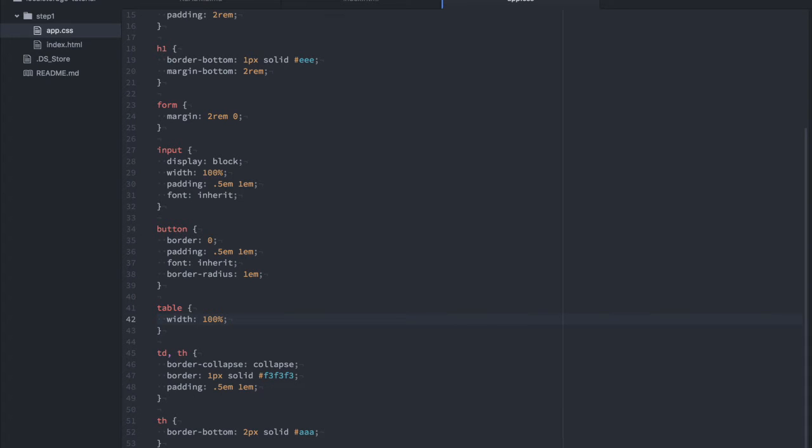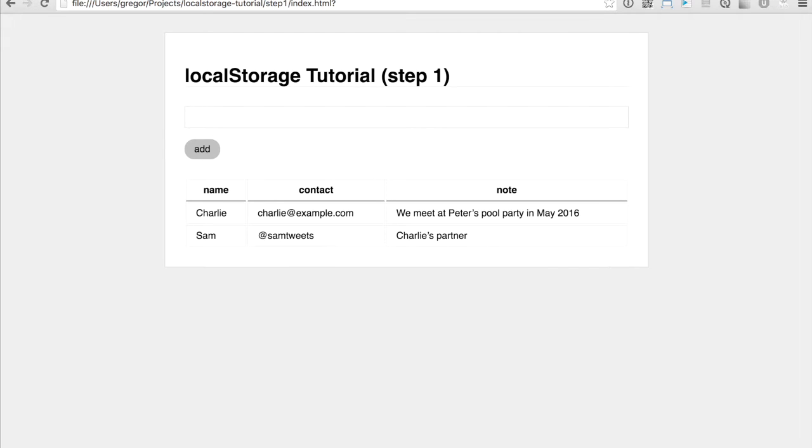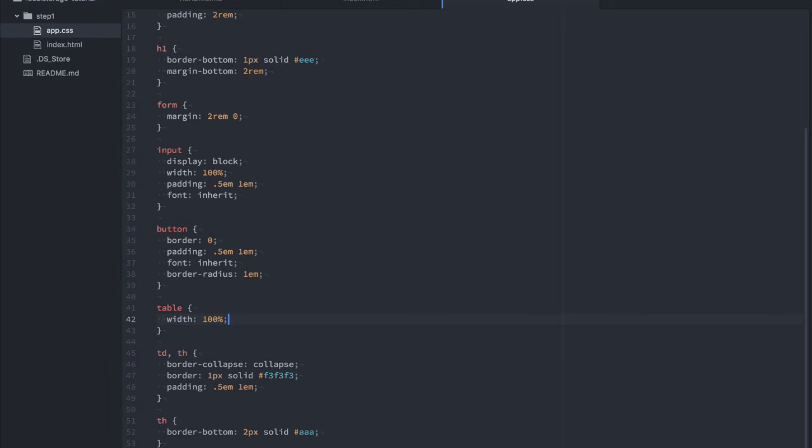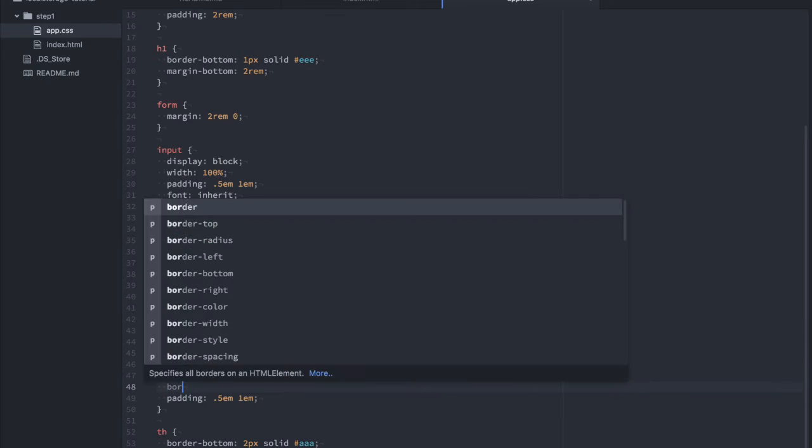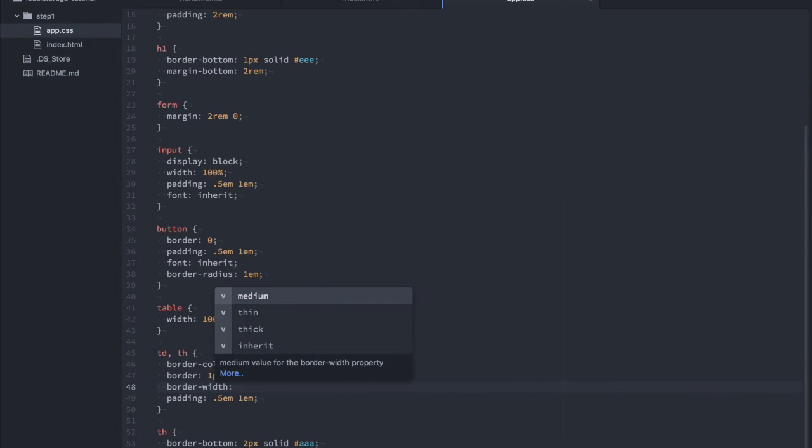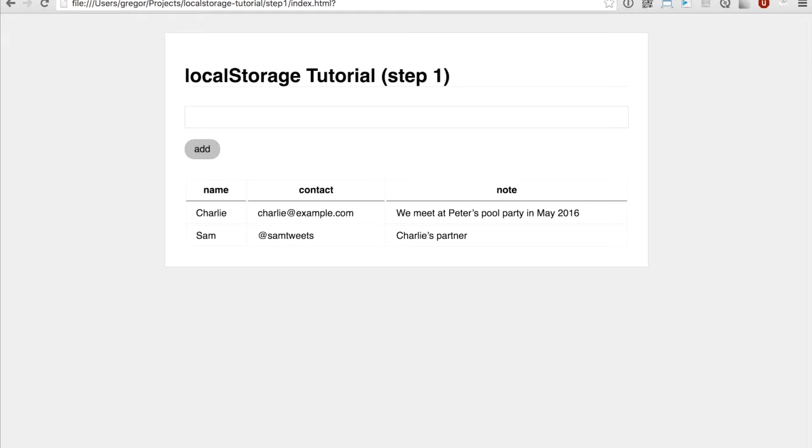Okay, I actually forgot how this works. So what I will do is, because this looks kind of weird, I will remove the borders to the left and right. So the border width on top and bottom 1 pixel, left and right 0. Okay, that looks a little bit nicer. All right.